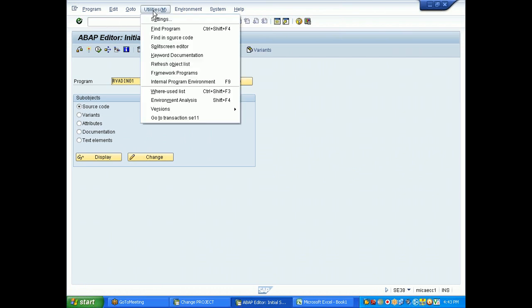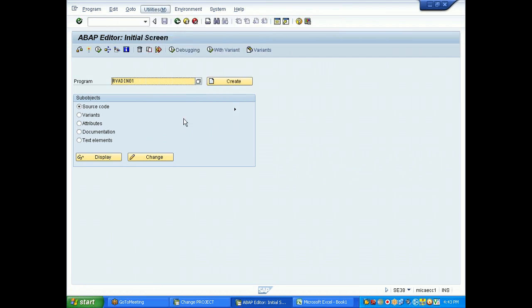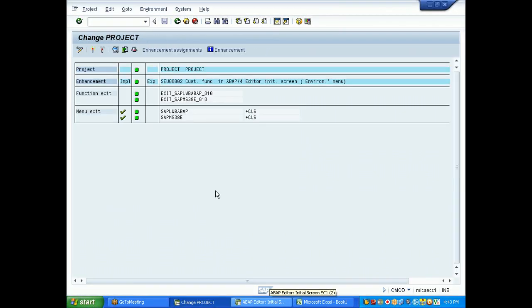Now let us see in the utilities, go to transaction SE11 was coming. Okay. When I click here, it should go to SE11. We need to write some functionality. Where to write? Not in the flow logic, in the function exit which is available. See, this is a function exit for this menu exit. This is the menu exit which has the corresponding function exit. Okay, now you need to write coding in this.